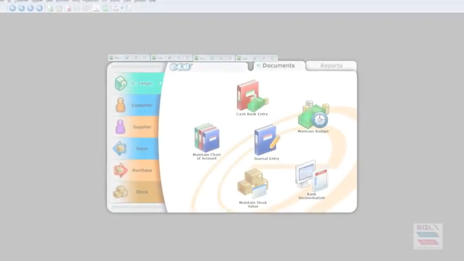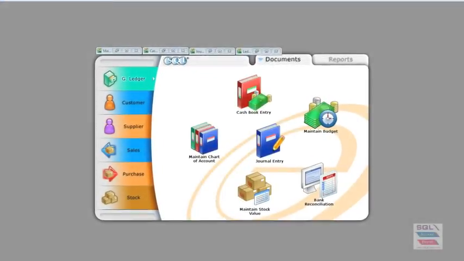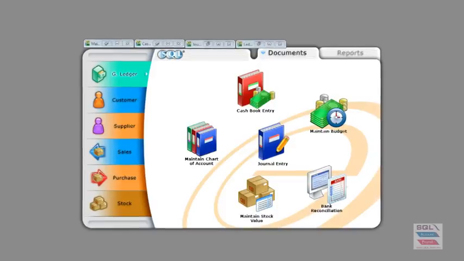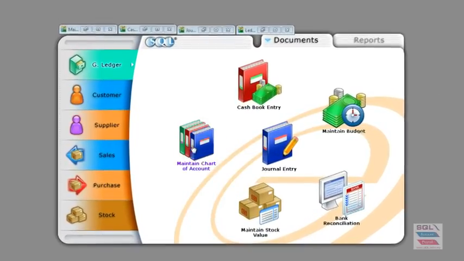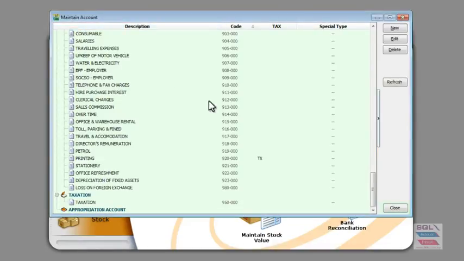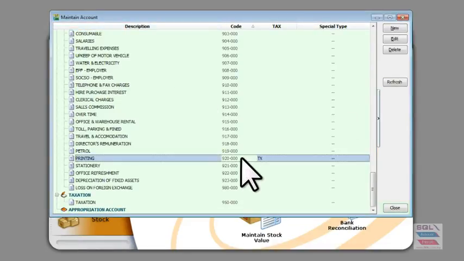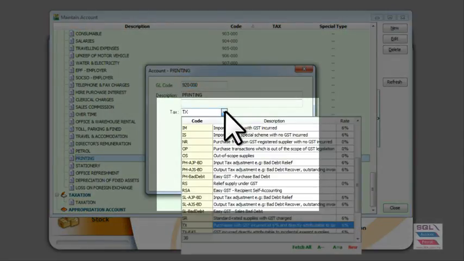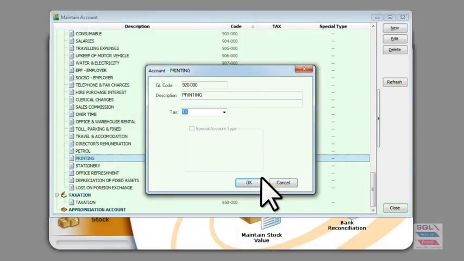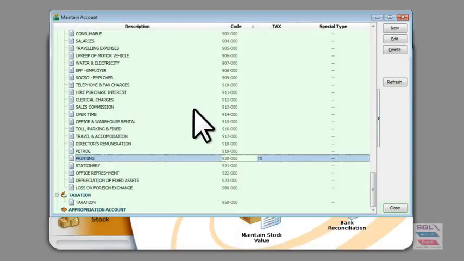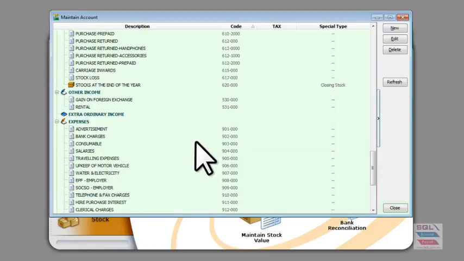I'm going to talk about GST in SQL Account for general ledger. First, if you look at your maintain chart of account, you'll be able to see that there is now a field for you to key in and preset your tax codes for all the expenses as well as any other accounts that are in the chart of account.